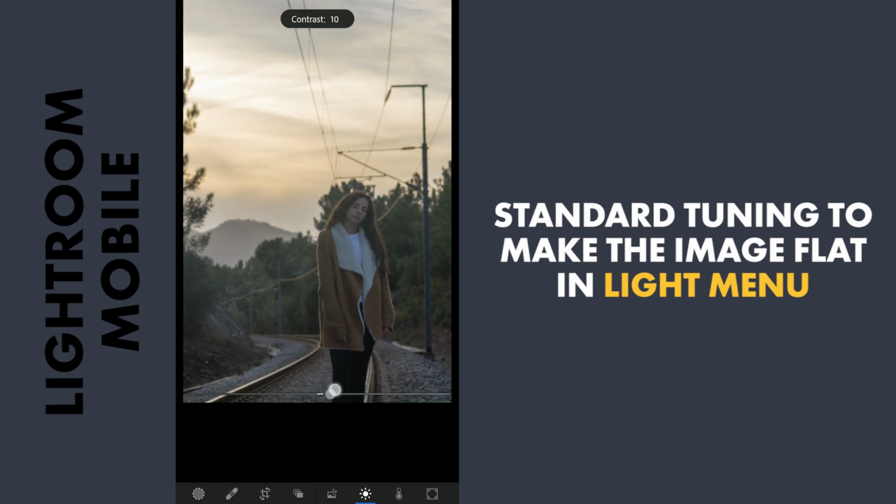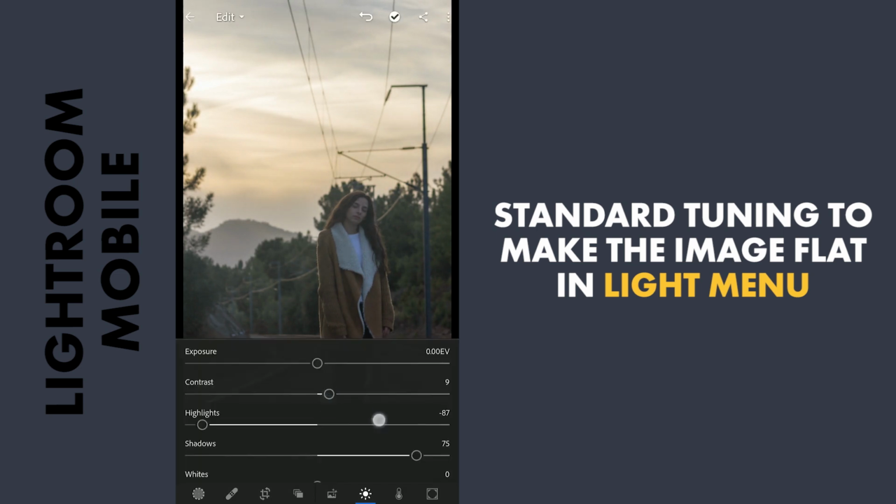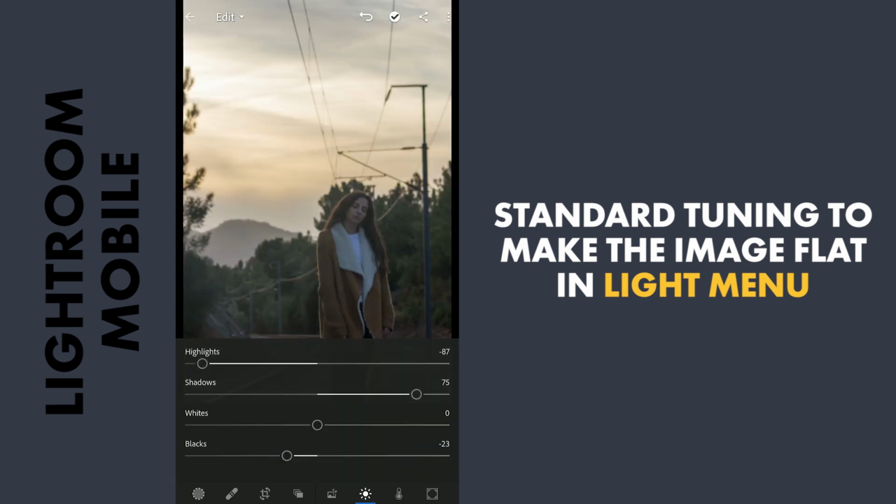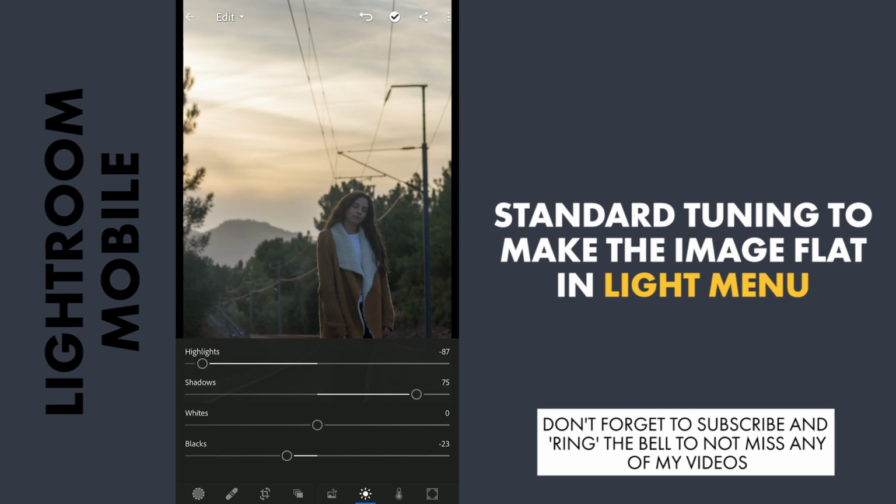Also I will increase the contrast a little and tune the blacks, reduce the blacks a bit for a little more contrasty look.